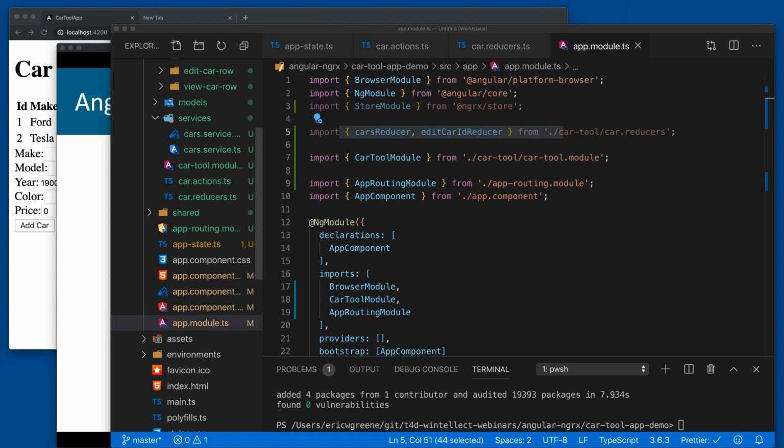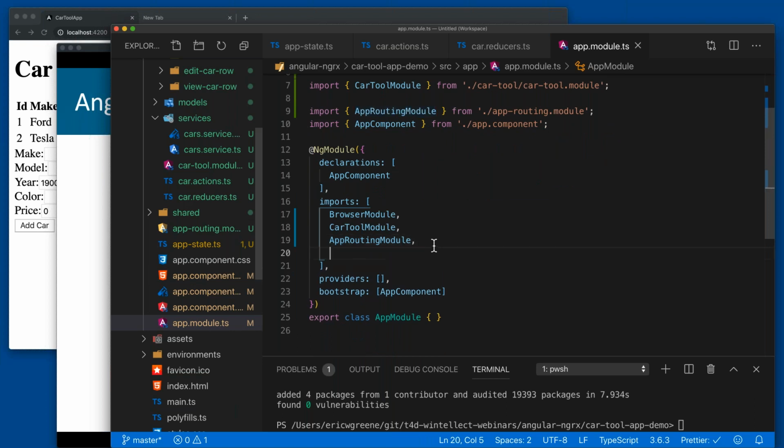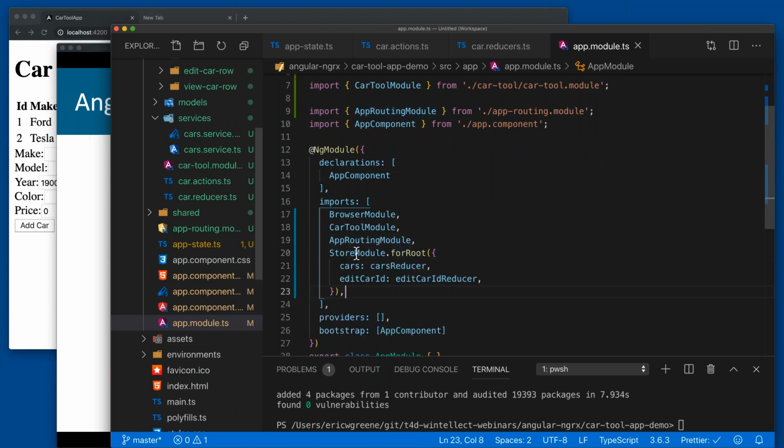Now down here, let's set up the store module within the imports of our app module. You can see I'm using the store module with the forRoot pattern. This will set up the services at the root of the application. This will become important later on when we have feature modules. In feature modules, we want to register new reducers, but we don't want to re-register any store services. And then here we're setting up our cars and our edit car ID, using these reducers.